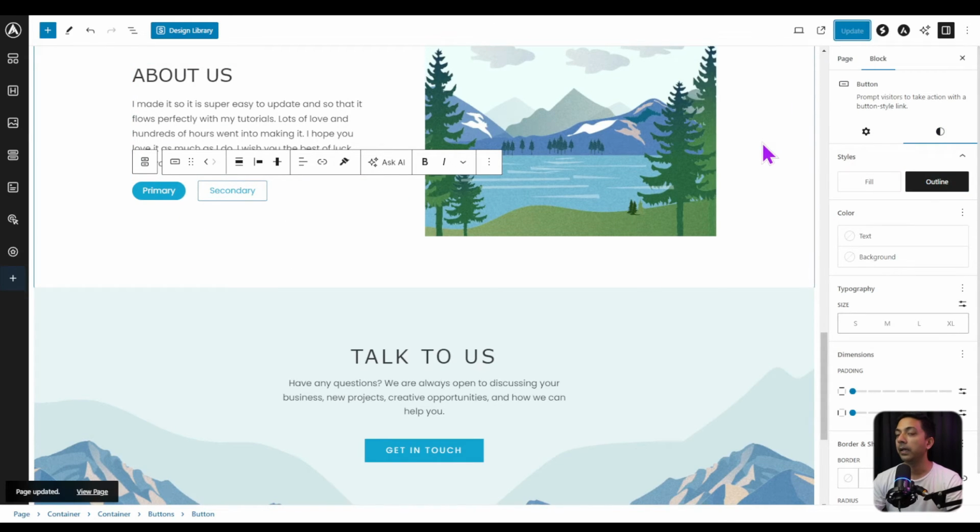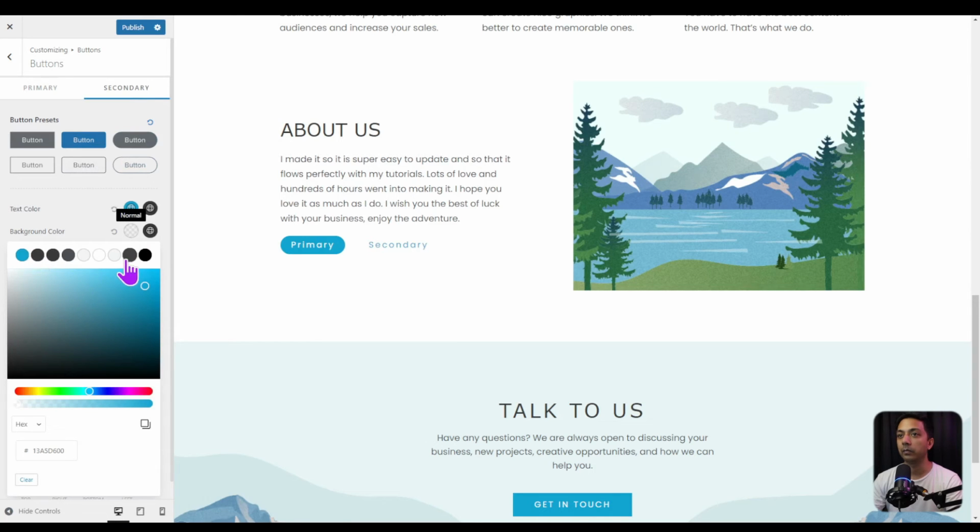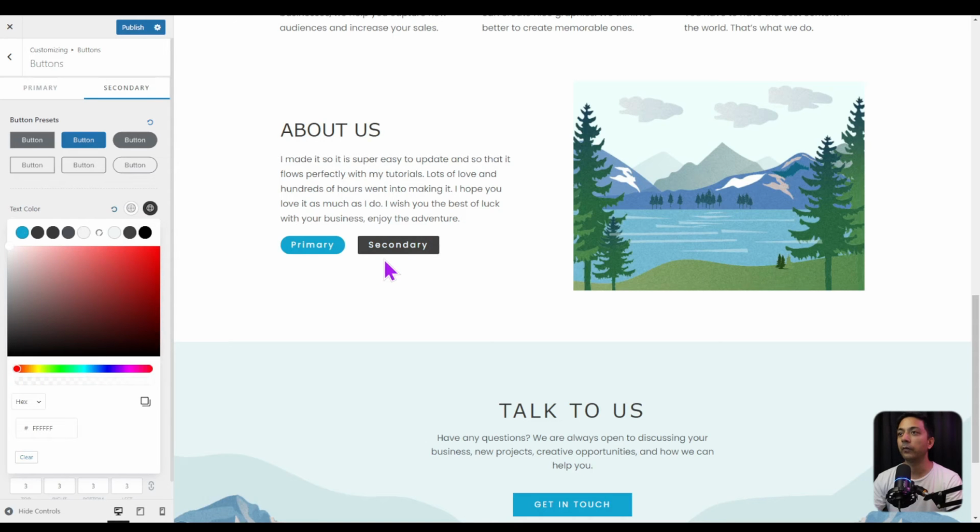Now let's go ahead and update, and let's see how we can customize this using the Astra theme customizer, so that we can have a global style for our secondary as well as primary button. Alright, so here we are on the primary tab. So here we can define how the first or the primary button should look. So we can change the look from here. So let's select this one, and in the same way we can do the styling for the secondary button as well. So let's say I go with this one, and then I'll choose the background color. So maybe I'll select this one, and then text color as white. So this is how we can update this.